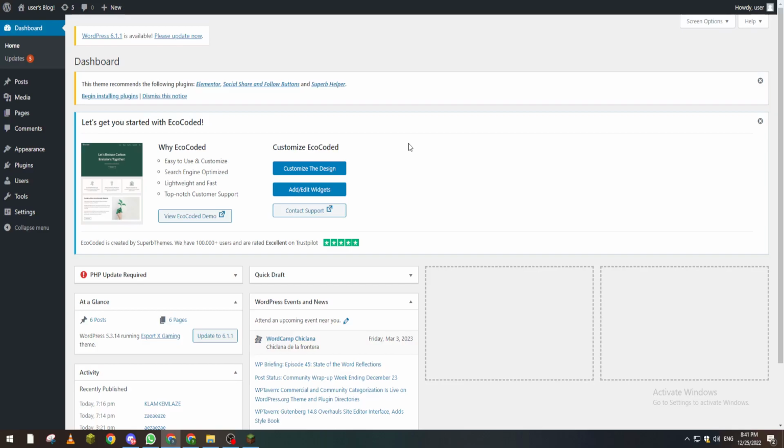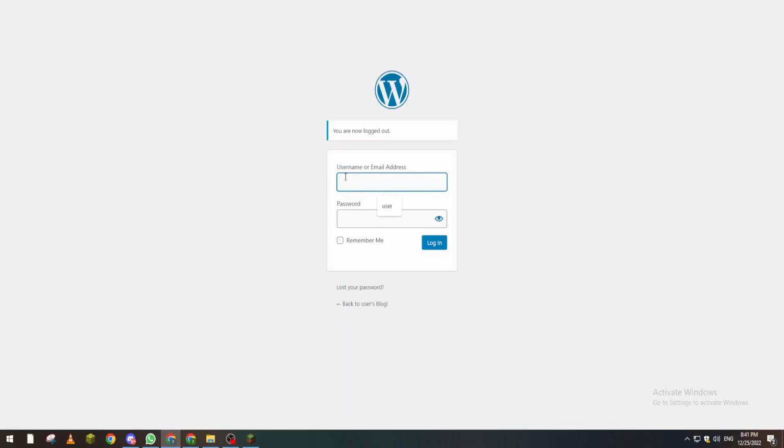For those who don't know how to open it, you can go ahead and write in the URL wordpress.com/wp-admin. The page will look something like that at the beginning. What you will have to do is use your username and password.